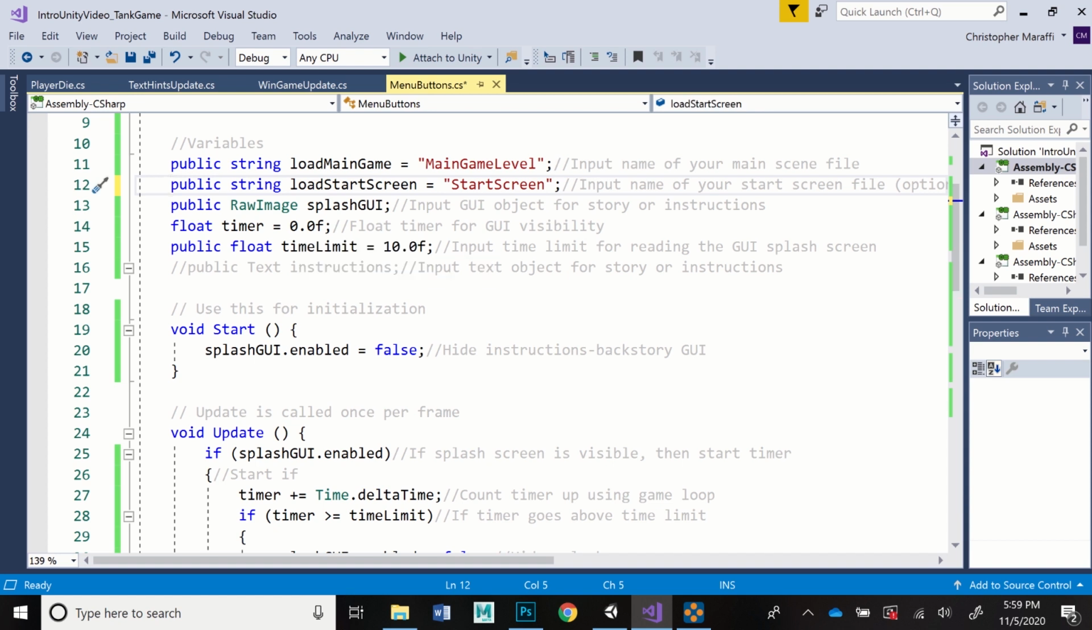But I do have, these are both public strings, so they are showing up in the inspector. If you want to change them to different names, you can, or you could put a different name inside of the script here if you're using different names for your levels. The next line says public raw image splash GUI, and that's for the splash screen with the bottle and the piece of paper that's coming up.